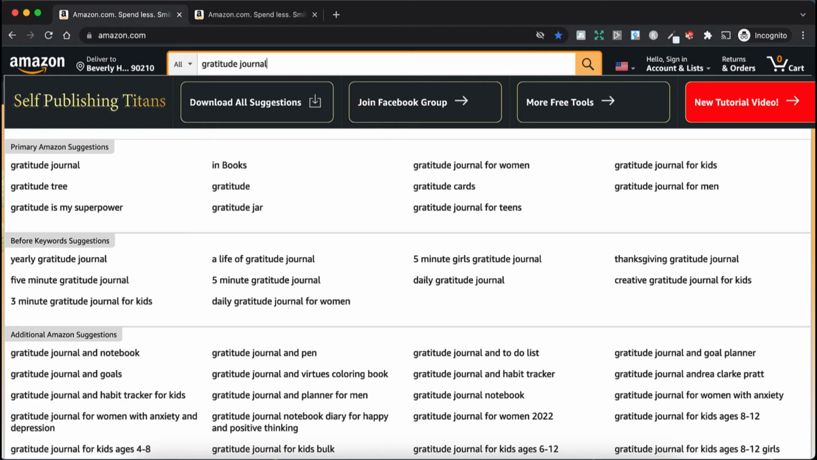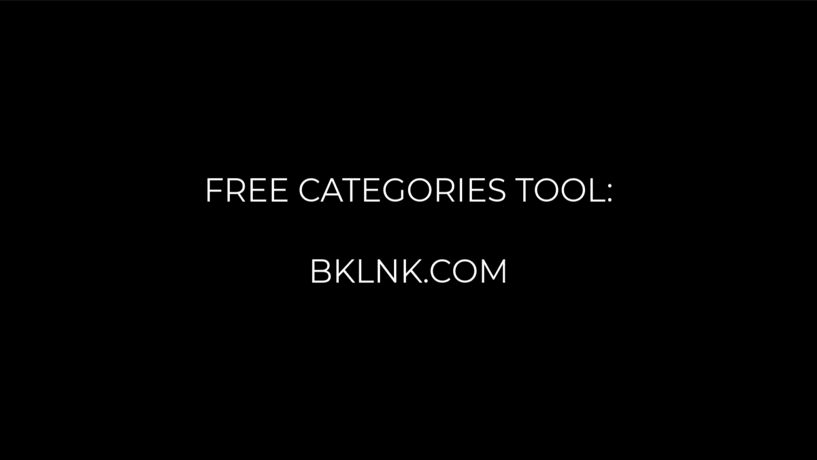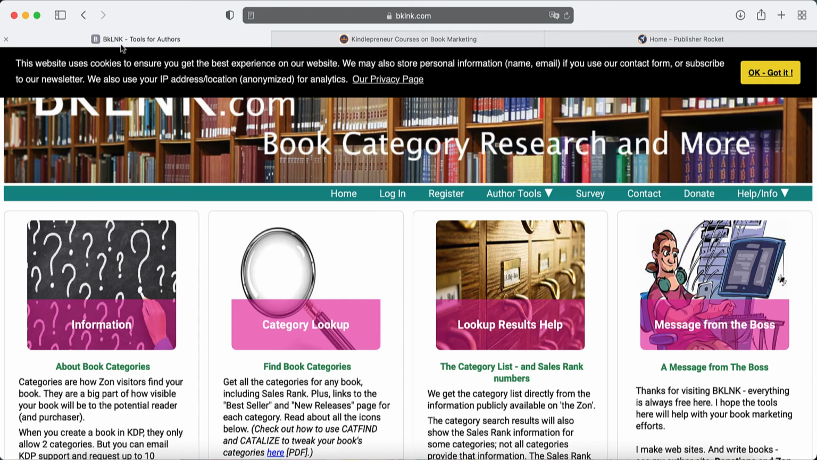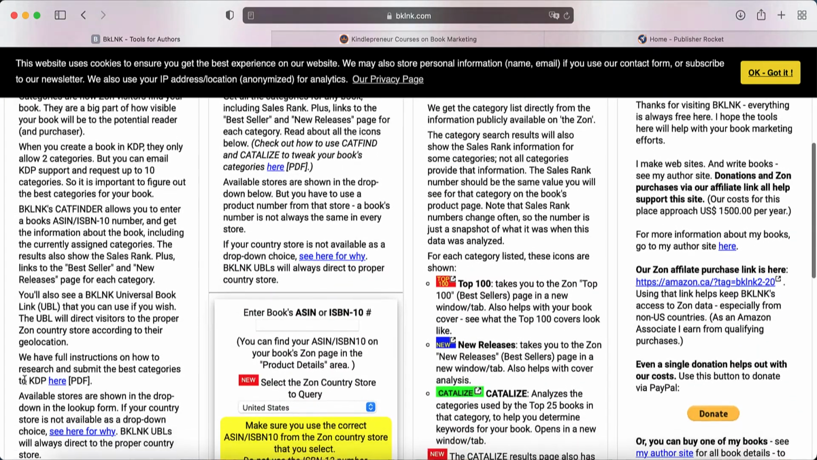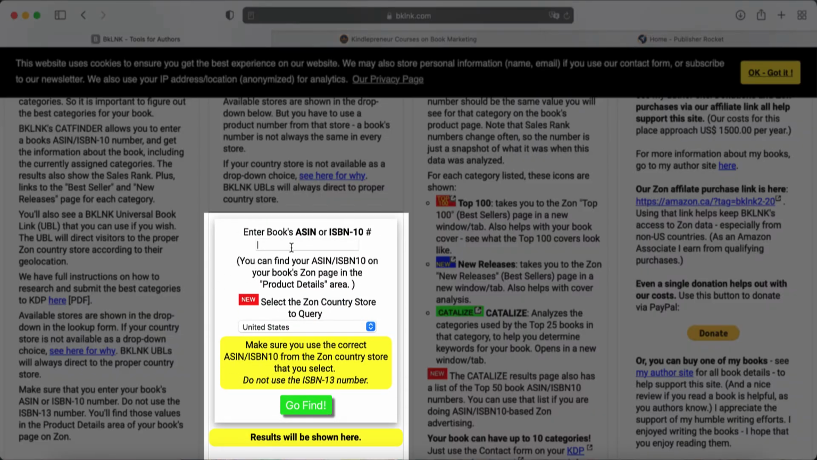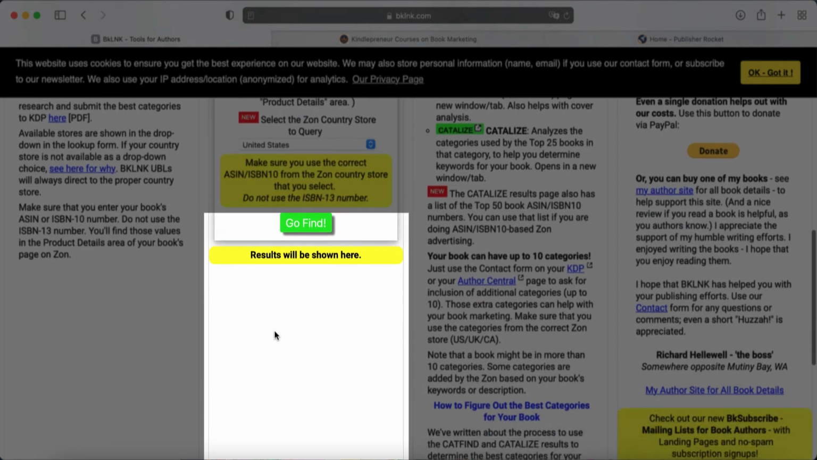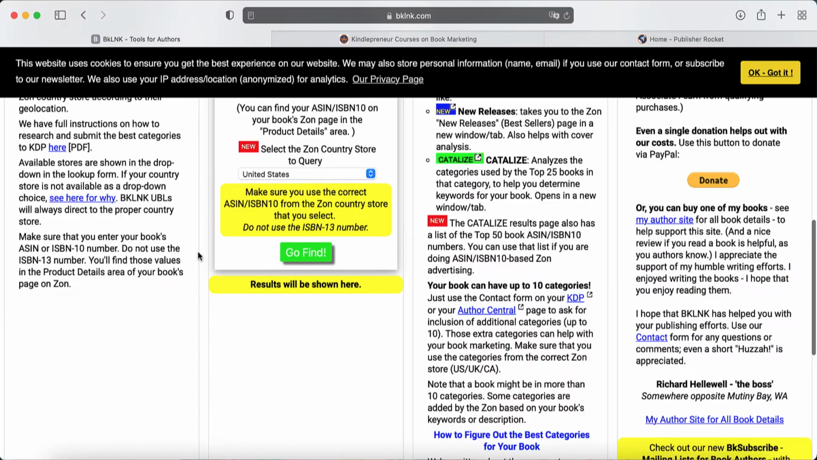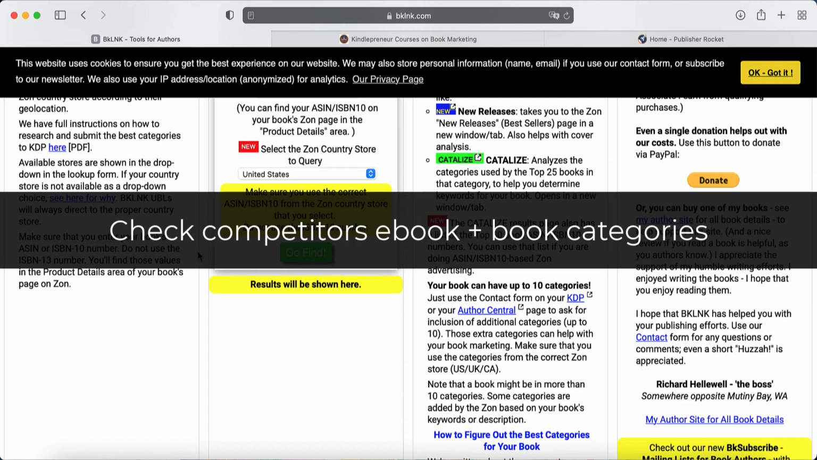I want to show you the free categories tool that you might be able to use as well, and it's from Booklink, bklnk.com, and you can click on the categories section. All you need to do is type in your ASIN over here, or your ISBN 10, select the country, US, Canada, or UK, and then click on go find, and you will get the results just over here. So you can check your competitors and see what categories they're in, what categories you think your book should be in, and go from there.